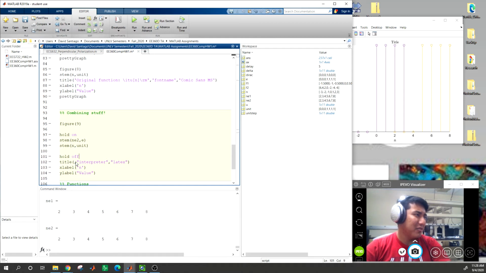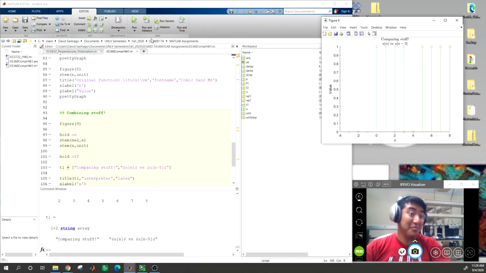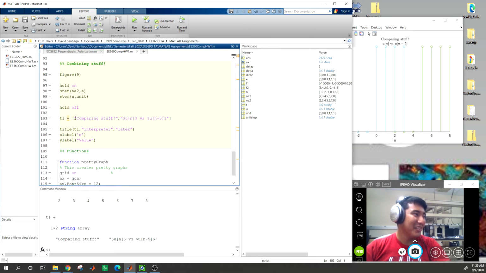So actually, let me do this. T1 or something like that is equal to this. Let me try this. I don't know if this is actually going to work. I don't think so. Or this is all one big title, and let me do that. Let's see if this runs. It actually runs. I'm actually surprised. So, okay, point is, you can do this.